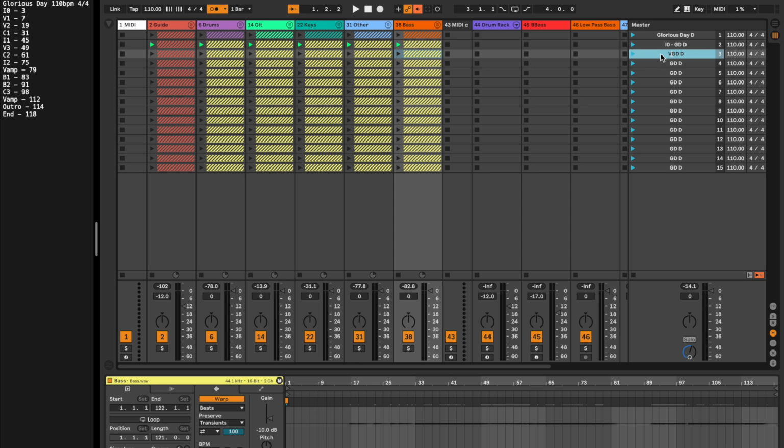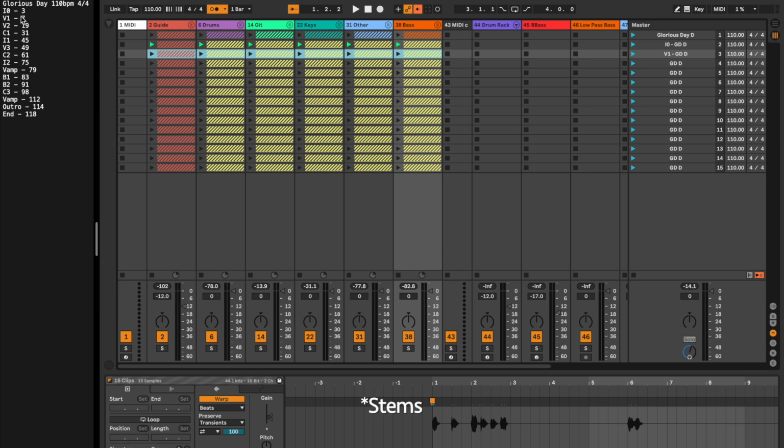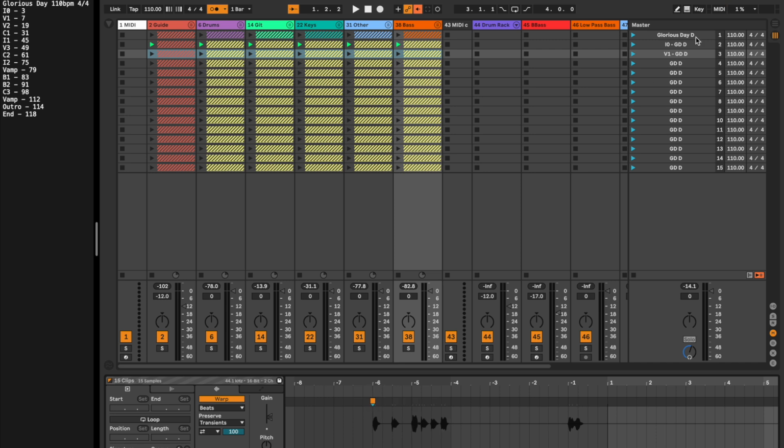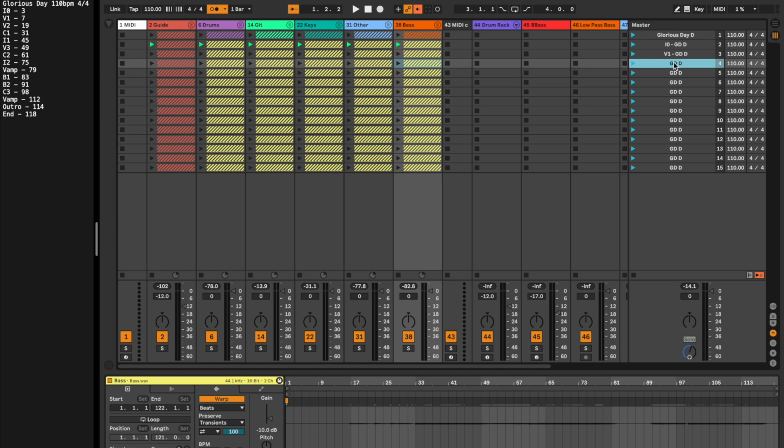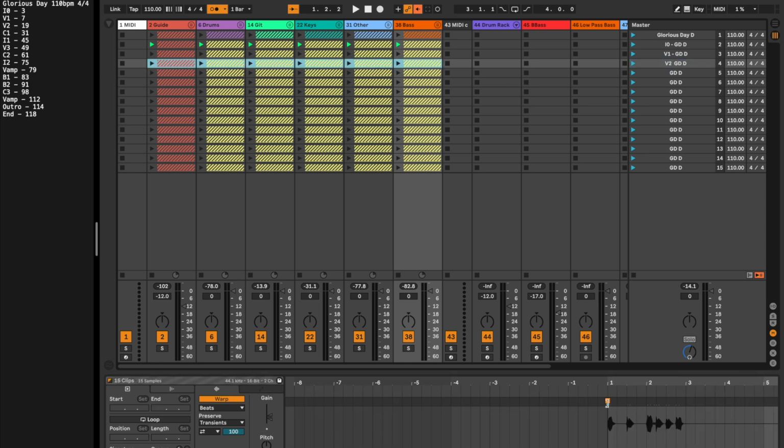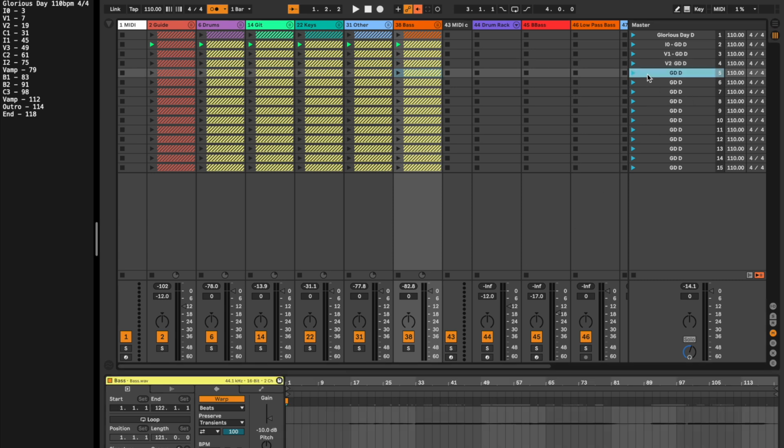Next scene is the verse, so I'm going to name it V1. Again, select all the scenes. Now this should start at measure 7, so I'm going to drag all of them back to -6. Next scene is verse 2, so the same procedure. Select all of them. Now verse 2 starts at measure 19, so I'm dragging them back to -18. And so on, and I'm going to go through until I have all of my scenes set.